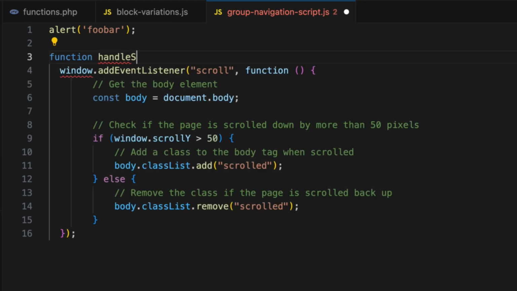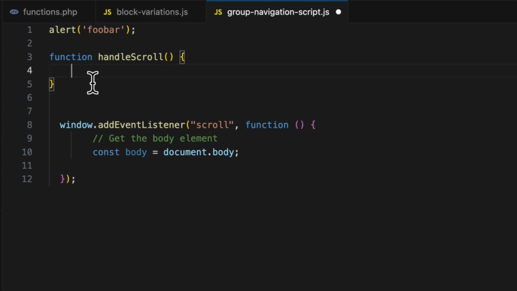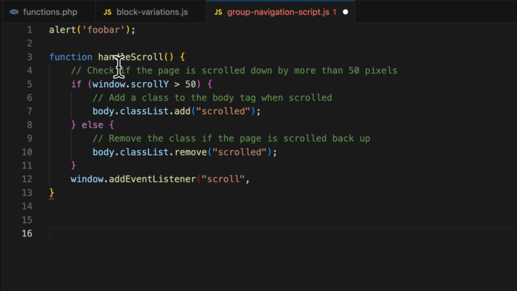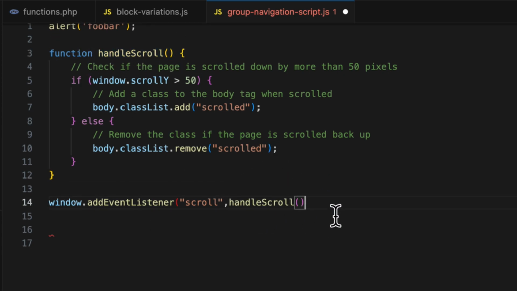So let's wrap this in a function. I'm going to call this handle scroll. God, I can't type for love nor money. I'm just going to take that out of there, wrap it in there, and then add my event listener to the end of that. So I can go window, add event listener, and pull that outside of my function. So I can then call my function. I don't need that, I can just call it like that.